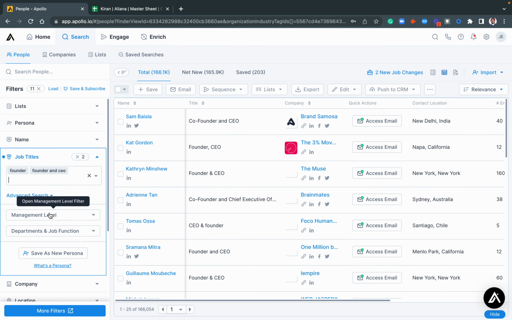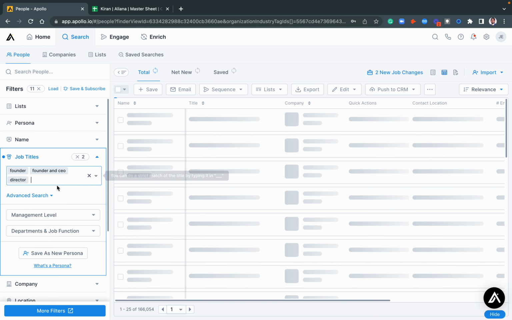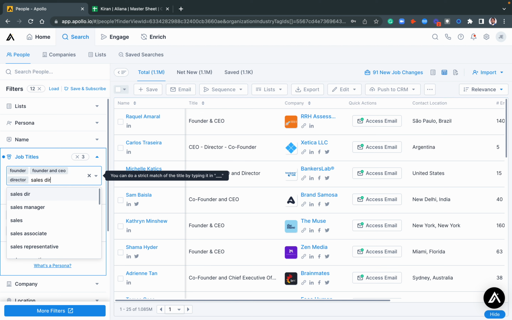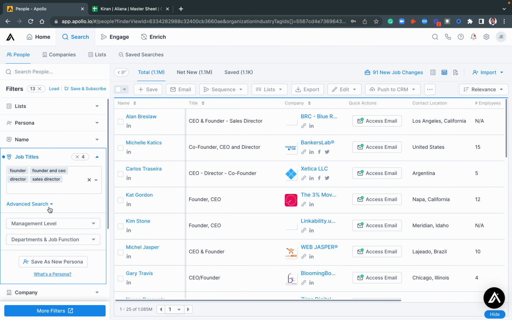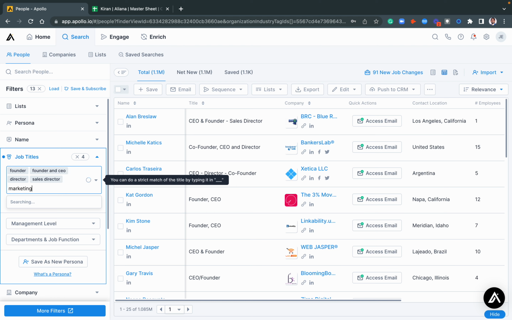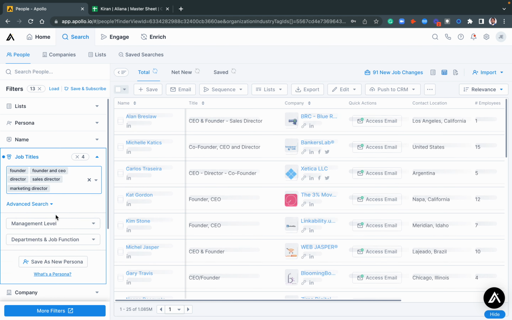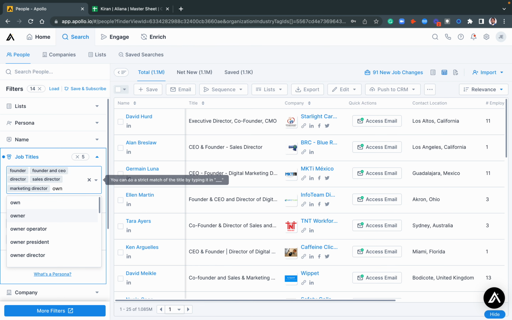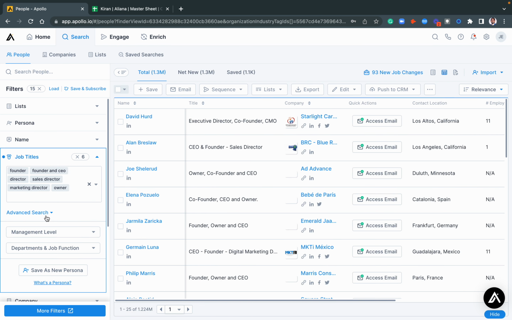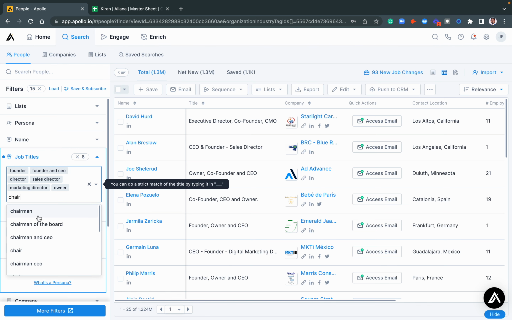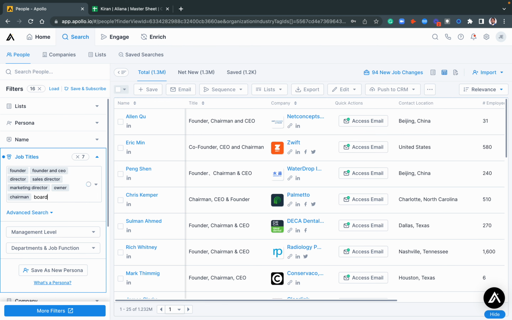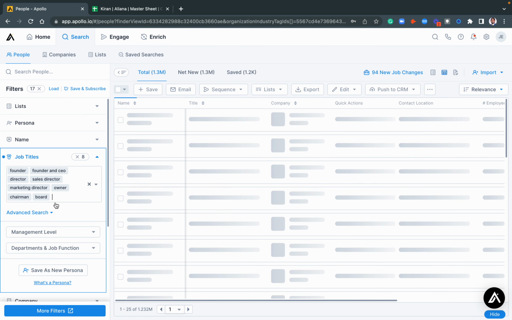They are the ones who can actually make a decision, right? Let's say I'm going to do directors, sales directors, because sales, they are the people who use these tools, marketing directors, then owners of these companies, because since we have chosen the company size of 1 to 10, they may not want to call themselves founders or CEOs, they want to call themselves owners. Like we also have chairman, we have board, all the top decision makers.